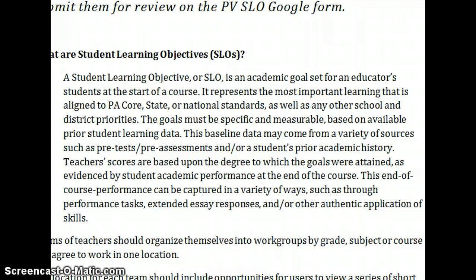This baseline data may come from a variety of sources such as pre-tests, pre-assessments, or a student's prior academic history. Teacher scores are based upon the degree to which the goals were attained, as evidenced by student academic performance at the end of the course. This end-of-course performance can be captured in a variety of ways, such as through performance tasks, extended essay responses, or other authentic application of skills.